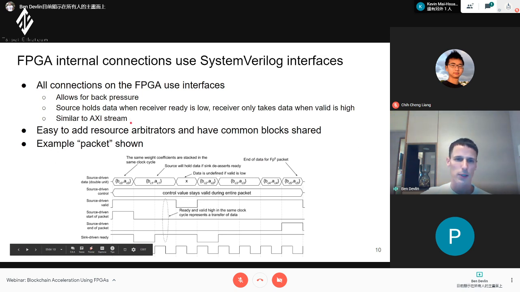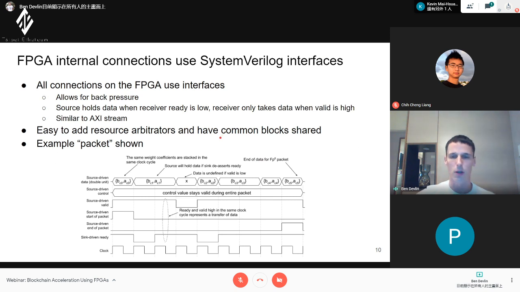It's very similar to an AXI-Stream interface. The other point is that in the design we have a lot of different equations that need to be calculated, but we don't want a multiplication unit per block. So we have these resource arbiters, which share our interfaces and allow us to have maybe one common multiplier block, which many different other blocks can share. And you can optionally pipeline or have other functions.